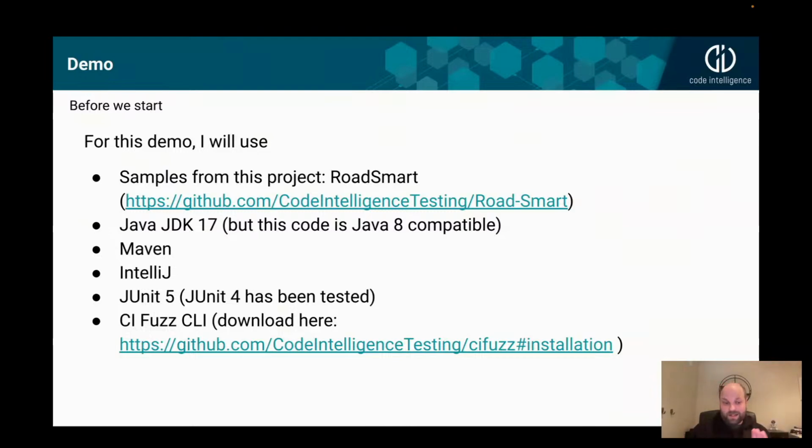I'll be using Maven for dependency management, and IntelliJ, my preferred IDE. I'll also be using JUnit 5. We love JUnit 5. We love JUnit. JUnit 4 has also been tested and will work as well. And last and certainly not least, we will be using the CI Fuzz CLI. Please download this. You can install from the command line, or you can install from GitHub. Please take a look. It's a good tool, something to play around with.